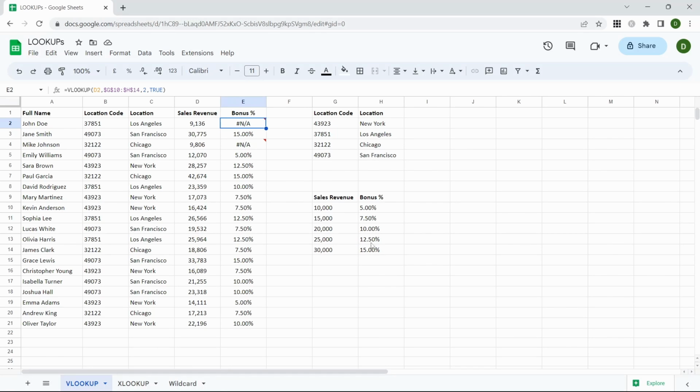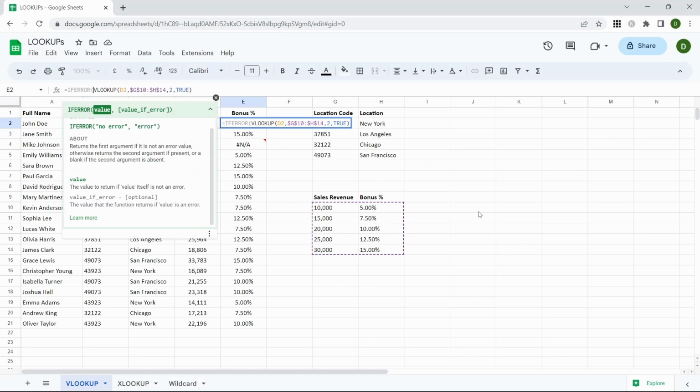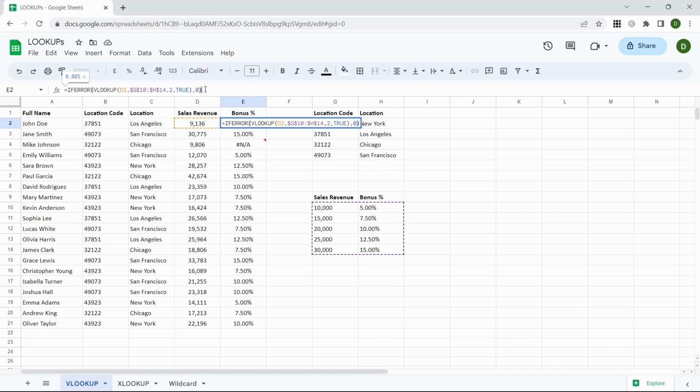What we can do to try and combat that is to wrap the VLOOKUP function in an IFERROR function. Open the parentheses there. The value is the value of our VLOOKUP, so that's just our formula. We'll put a 0 in here, but this is optional. Press enter, and now you can see rather than having an error, it's put a 0 in there. We'll pull that down. So now we've cleaned the table up. Rather than having any errors, we got the zeros in.